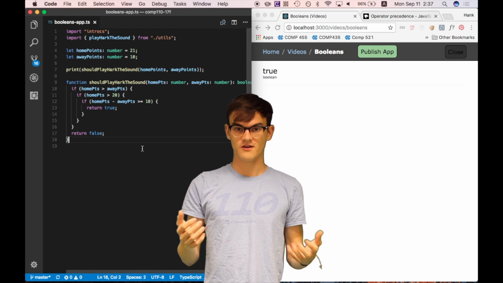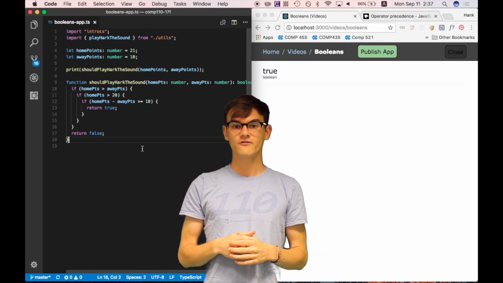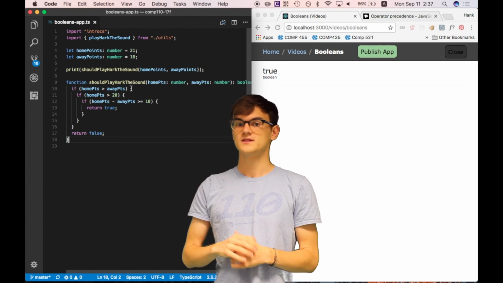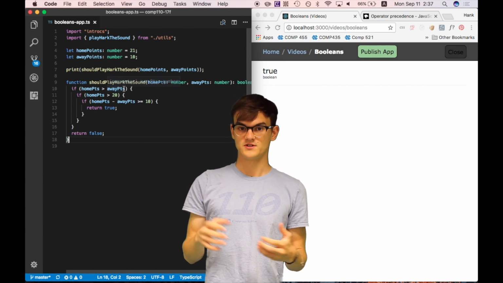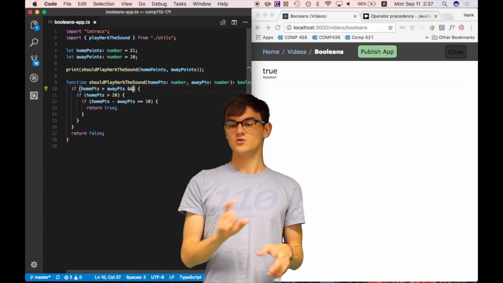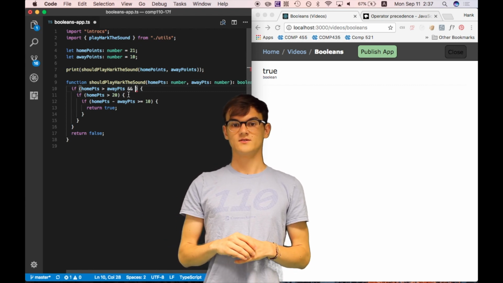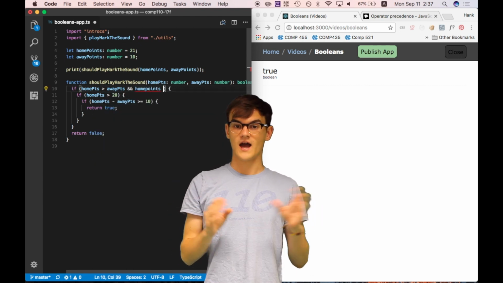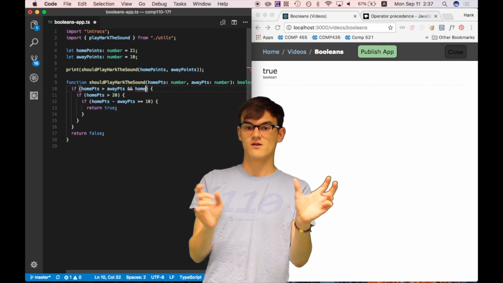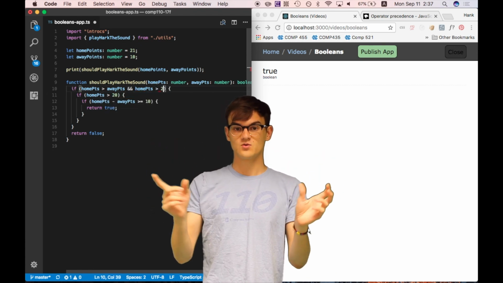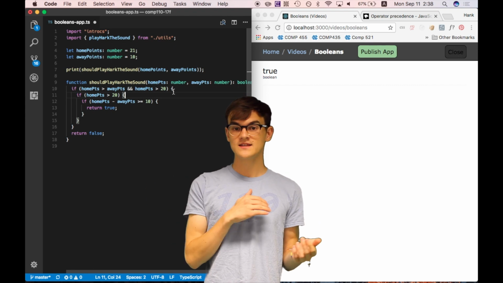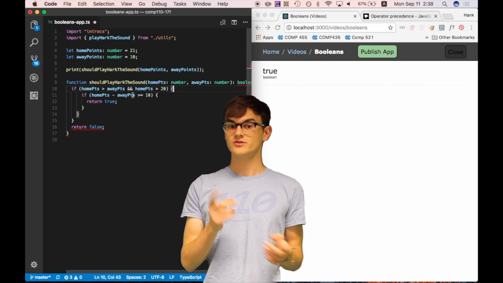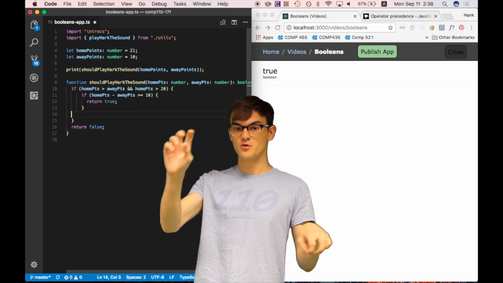In our first if statement, we have if home points is greater than away points. Inside that same set of parentheses, we can say double ampersand and then use our second condition, home points is greater than 20. So now our first if statement has both conditions. Now we can delete that second if statement because we've used that condition in the first one. And when you're deleting things, don't forget to delete both sets of curly braces.